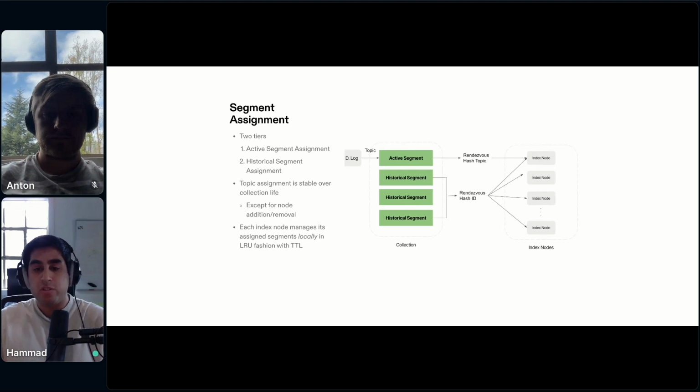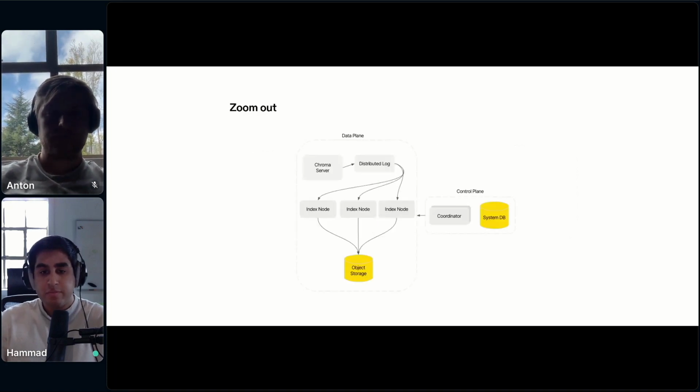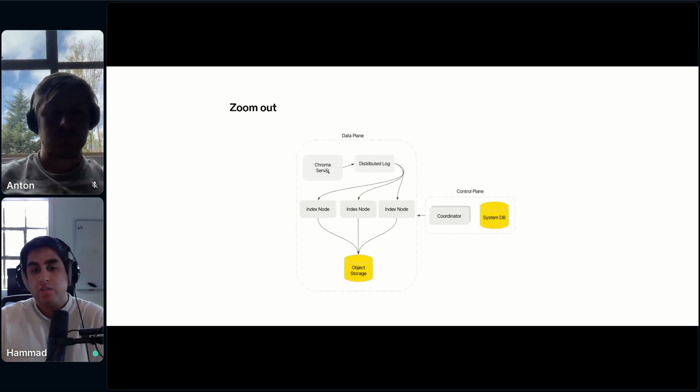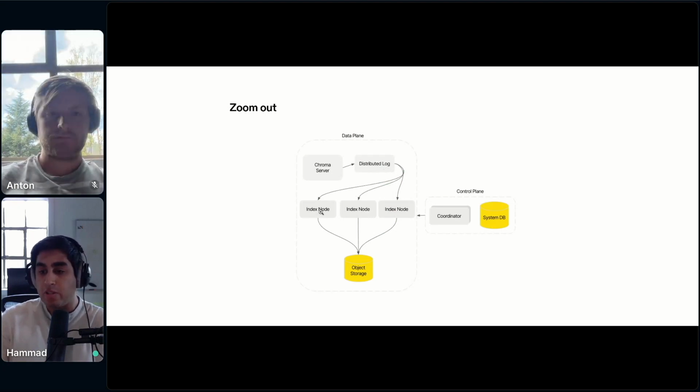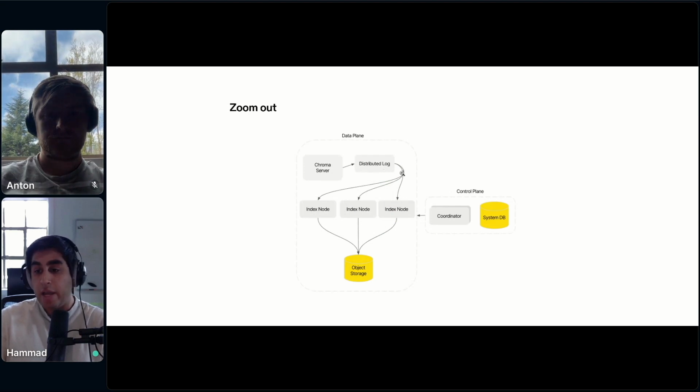But the first version of Chroma will support locally doing LRU over the segments and assigning a vast amount of segments to each individual machine. So just to zoom out for a second, what did we just cover? We covered how the indexing nodes know which segments they're responsible for. They know through this hashing scheme, where we hash the topic and assign it to an indexing node, and then we hash the historical segments and assign them to different indexing nodes. So I have a question here from Vaughn.